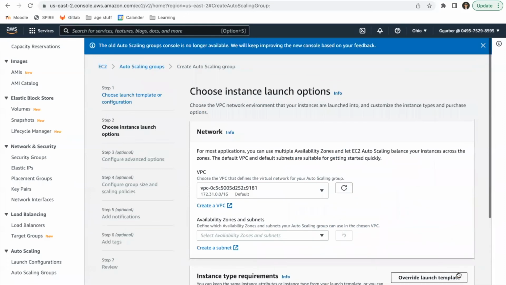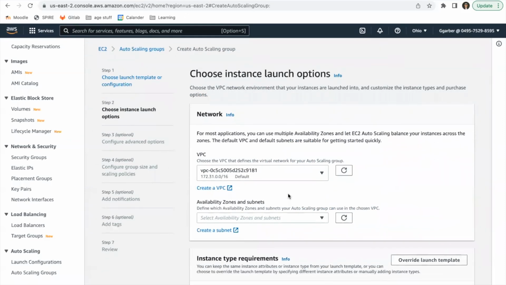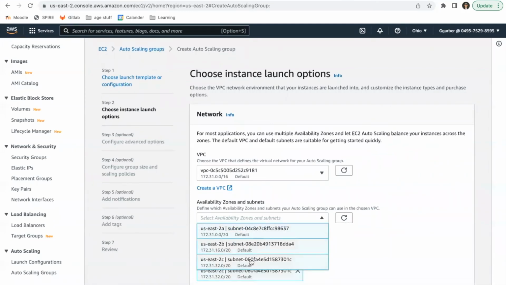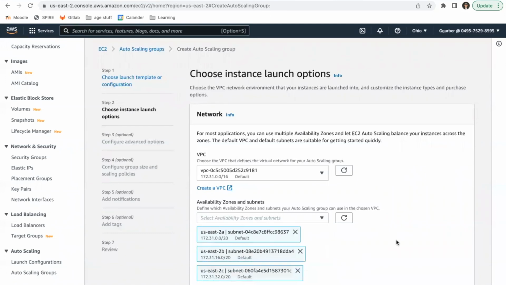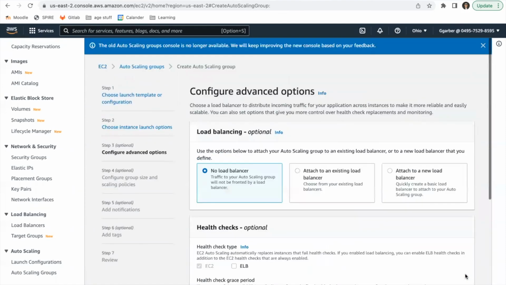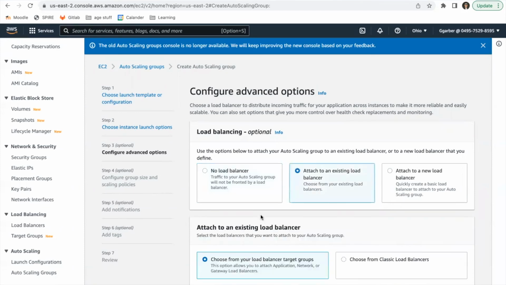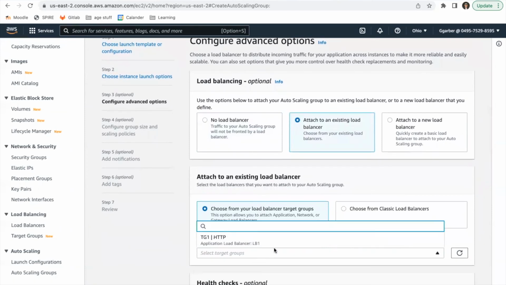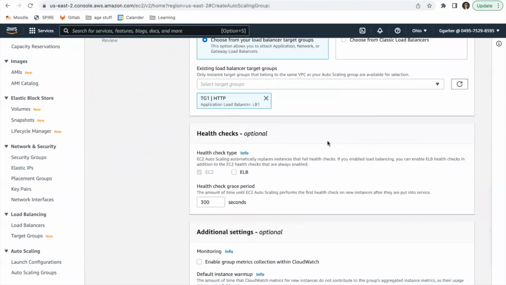This is all good. Let's continue. And now let's see where we're going to actually put these newly provisioned EC2 instances. So I'm going to select the same subnets and availability zones that we selected for the load balancer. And we can continue. Now, this is where we actually have to select the load balancer that the auto scaling group is tied to. So we already have created one. So let's see, here's our target group with our application load balancer, LB1. We can continue down here.